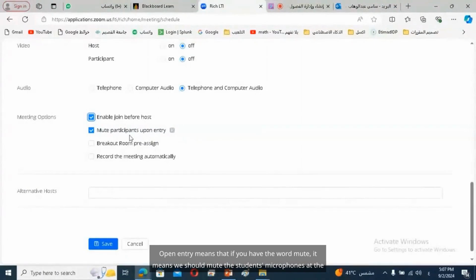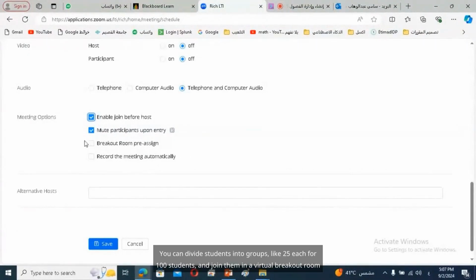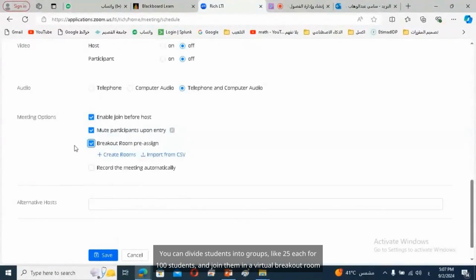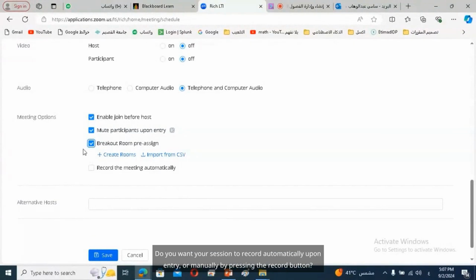Mute participant on entry means we should mute the students' microphones at the beginning of the session. So there shouldn't be any microphones left on at the beginning of the session. And that is very important. It must have a check mark. Breakout room: you can divide students into groups, like 25 each for 100 students, and join them in a virtual breakout room for practical sessions. This isn't ideal for theoretical ones.